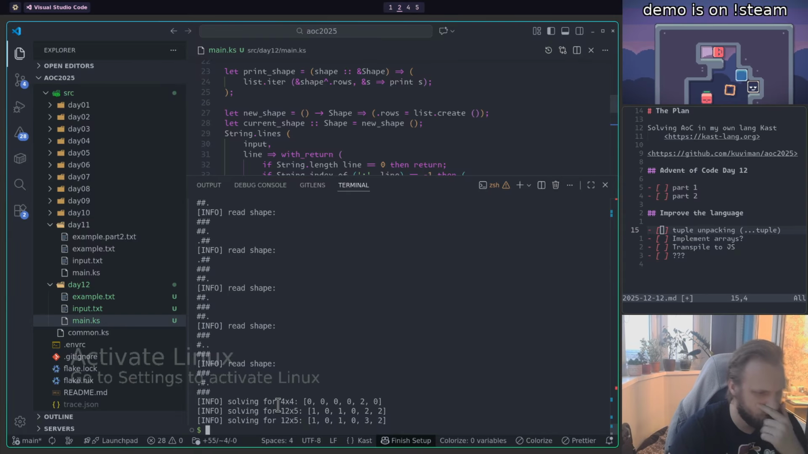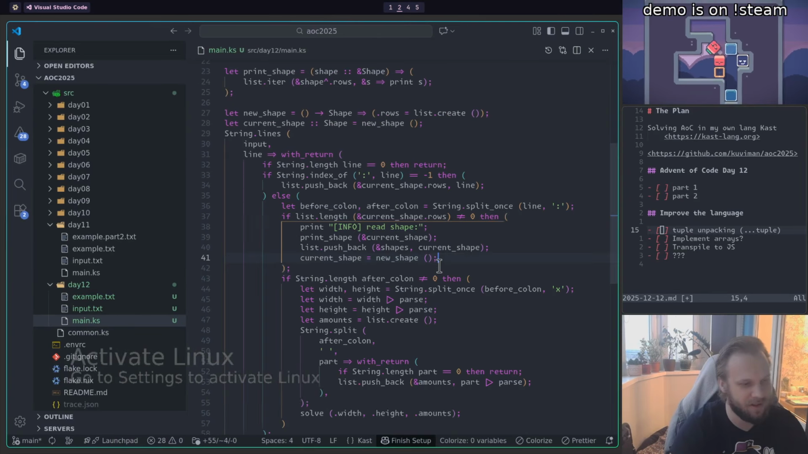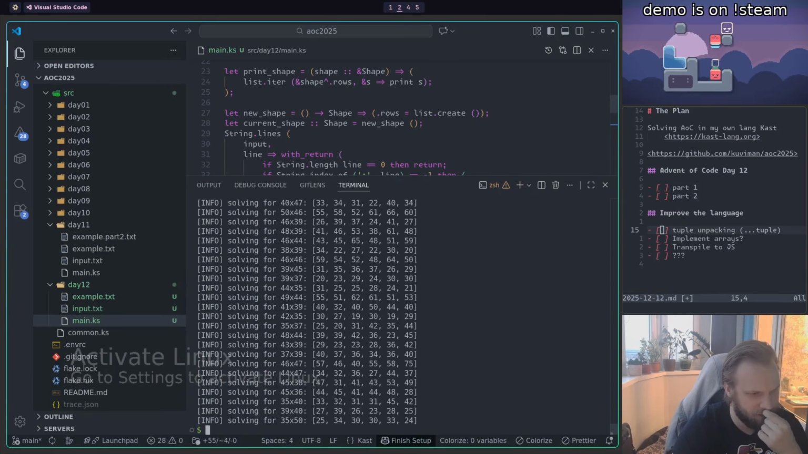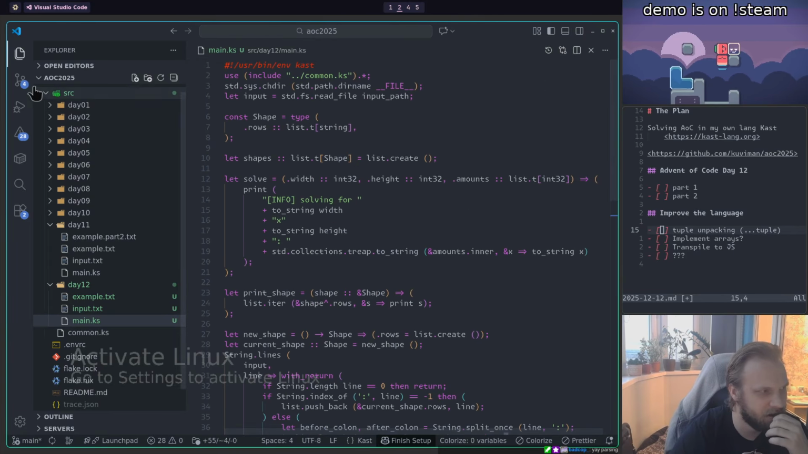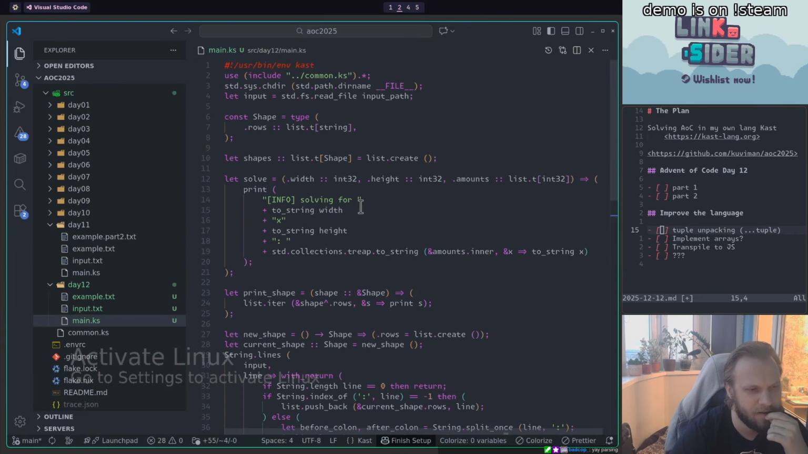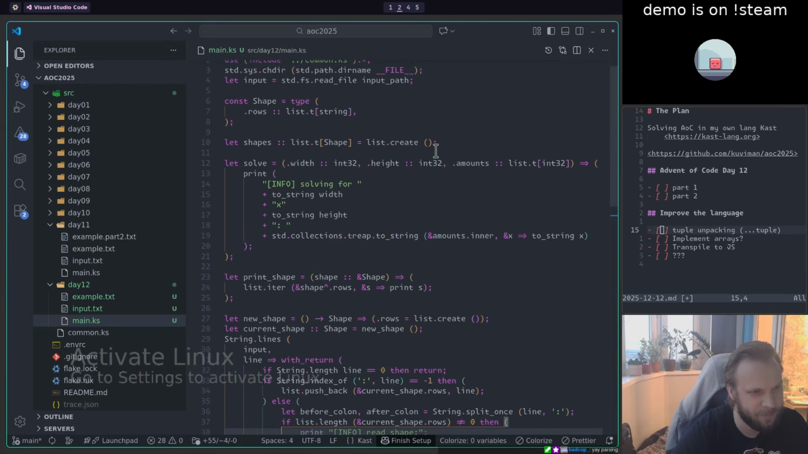Right, there we go. Solve by 4x4. Okay, seems like I have read the input properly, and the actual input txt. There you go. Okay, so now we can get some statistics here. What's the statistics that I should be doing?